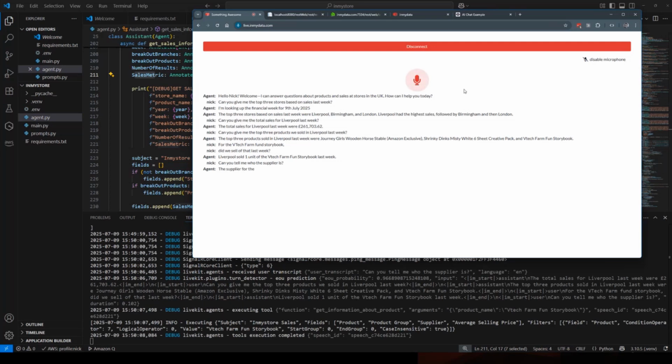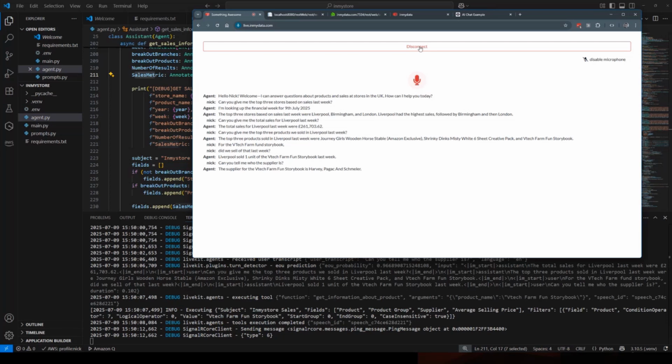The supplier for the Tech Farm Fun Storybook is Harvey, Pagak, and Schmueller.